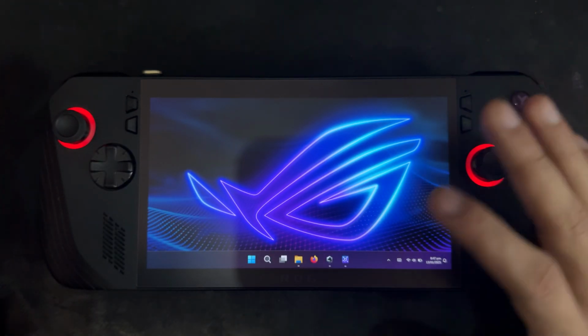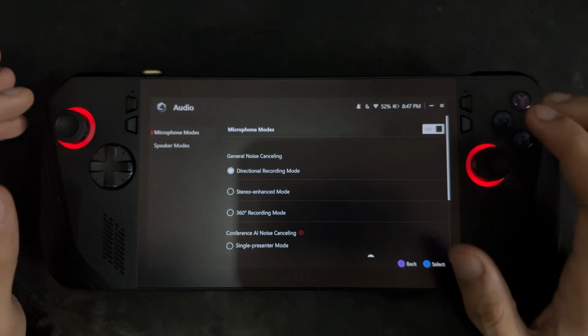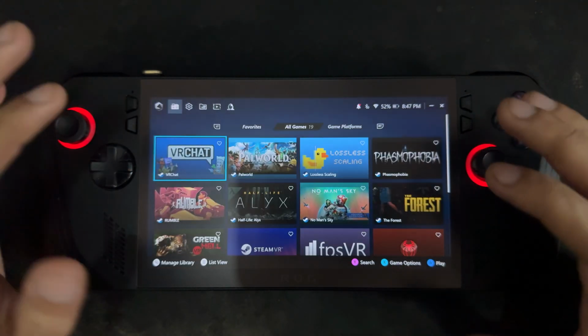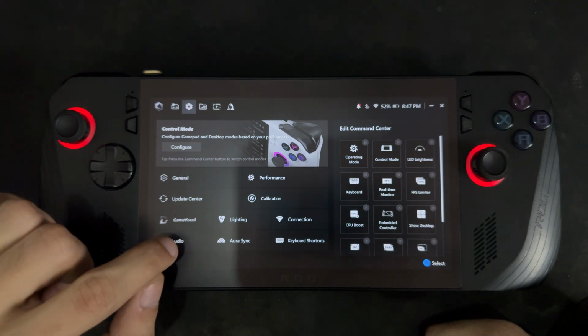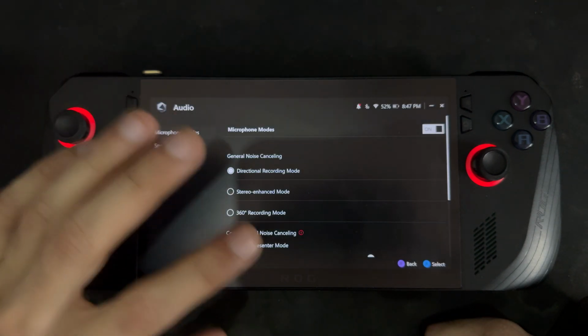So, we're going to take a look at basically how we did this mic. Basically, you start off with some mic settings. So, the ROG Ally's Armoury Crate software you can see over here actually gives you some microphone settings. Usually you start off here, and if you go to the settings up here, you can see audio right there. You can go to the audio section, and then you can see microphone modes.